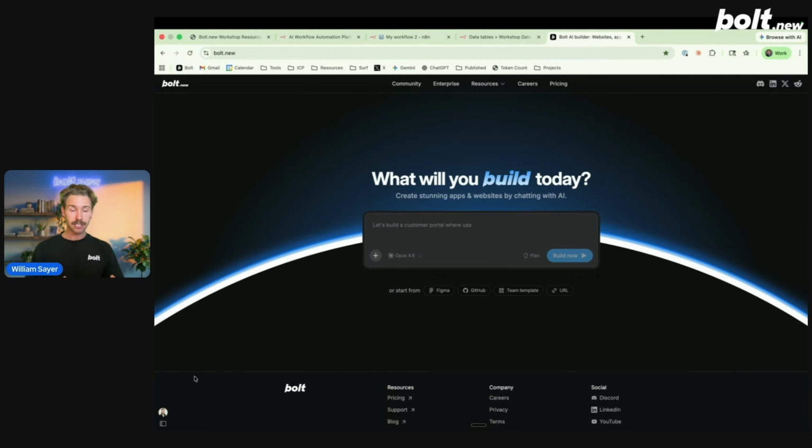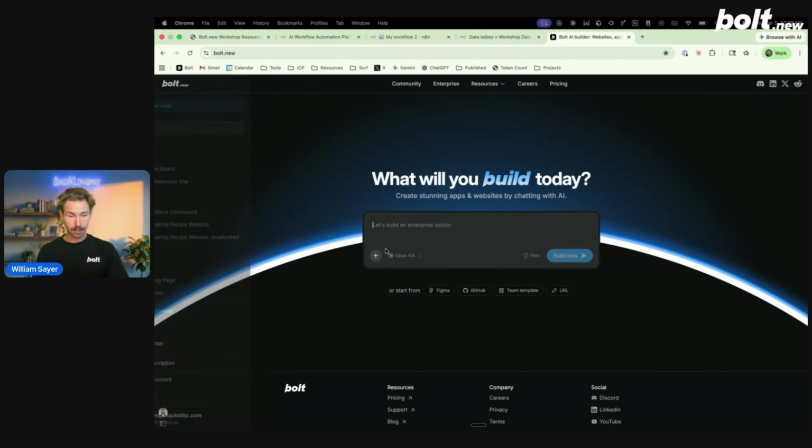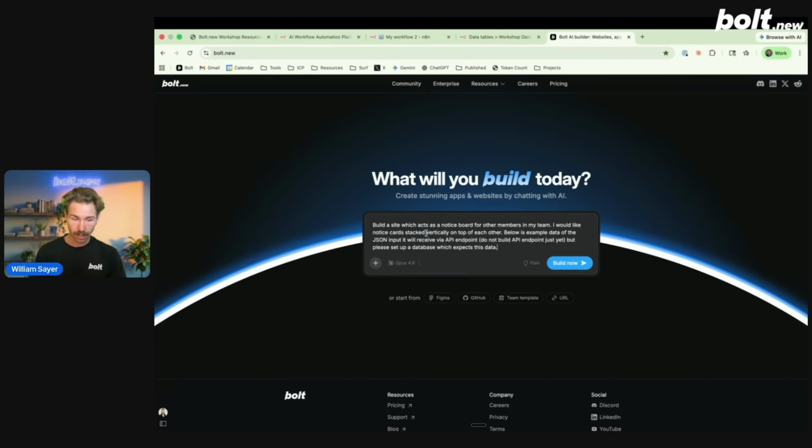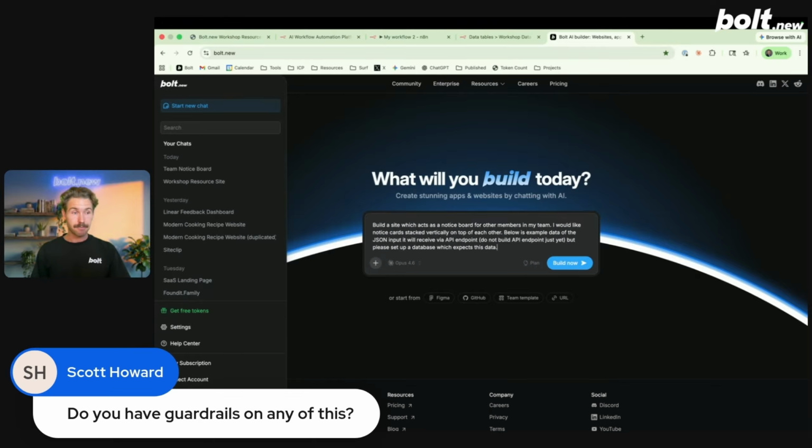In the meantime, let's go into Bolt and start getting our interface ready. Let me just grab a Bolt prompt that I want to use. So here we go. I'm going to copy a Bolt prompt over and add this in here. Let's build a site which acts as a notice board for other members in my team. I would like notice cards stacked vertically on top of each other. Below is example data of the JSON input it will receive via API endpoint. Do not build the API endpoint just yet, but please set up a database which expects this data.